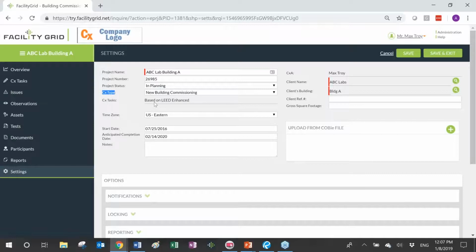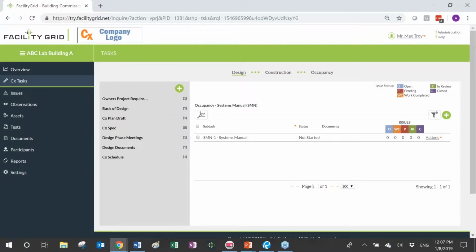As you're familiar, Facility Grid gives you the ability to select different task types. This could be LEED Enhanced, LEED Fundamental. They could also be custom. But for this particular project, we are going to select the LEED Enhanced tasks. When we select the LEED Enhanced tasks, Facility Grid gives us a list of typical tasks related to the LEED Enhanced process. As you know, you can modify those tasks.